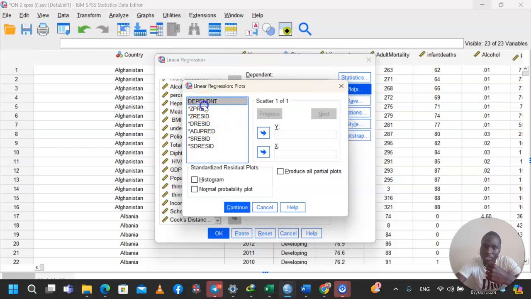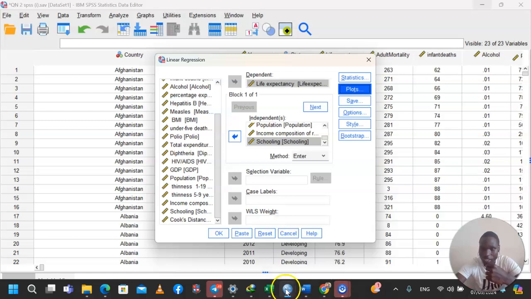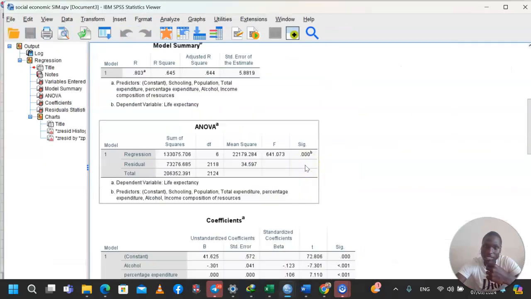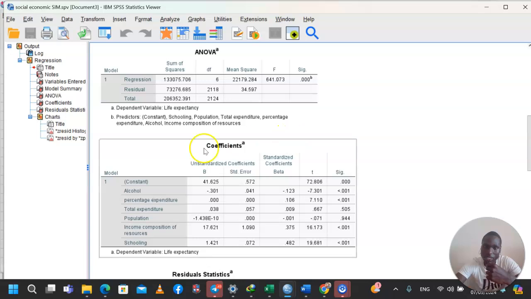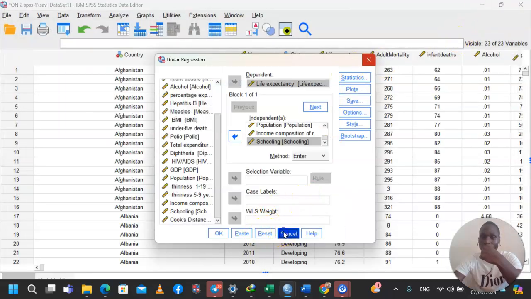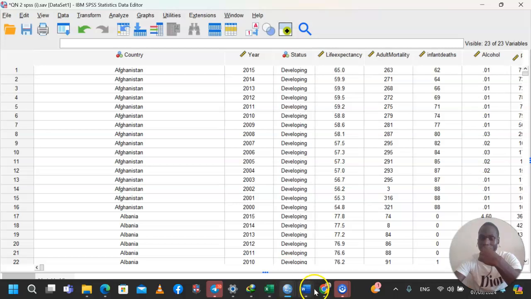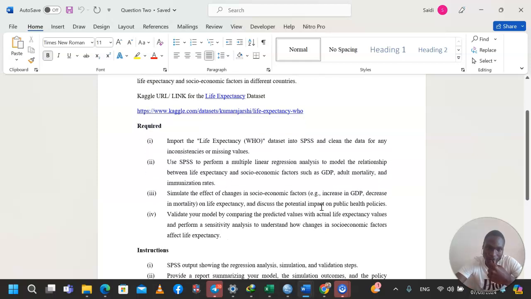As with the previous one, the residual goes to the plots, the histogram, the probability plot, all that. As you see, the outcome will be of this kind. As you can see, this is the outcome. So we interpret, and that is for the case of the third question.